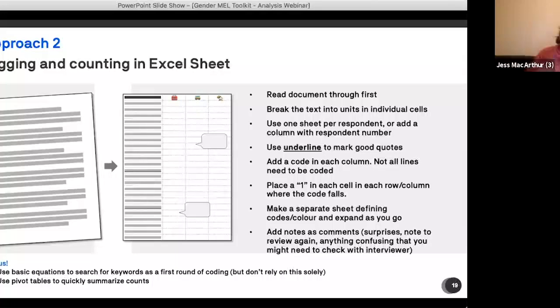You can either use one sheet per respondent or add a column with your respondent number and just be able to have everything all in one sheet. Once again, use underline to mark good quotes. And then I like to add a code in each column. And again, not all lines need to be coded. And then you place a 1 in each cell, like the cell row where the code appears. This will become more clear for those in this group. And everybody will have access to all of these afterwards as well, all of the actual samples.